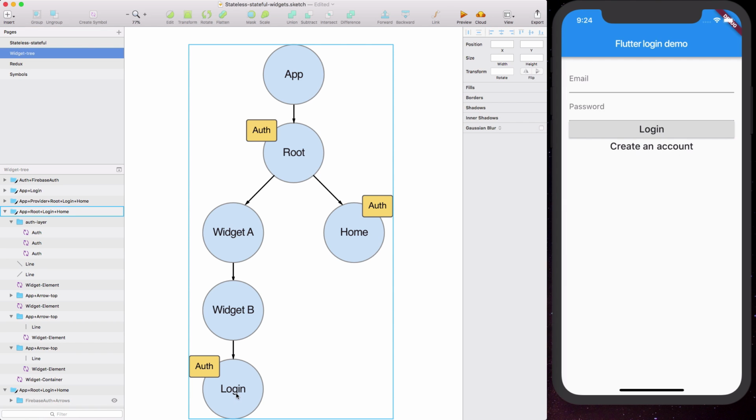Now, if the login page, like in our case, needs the auth object, there must be a way for widget B to pass it to the login page. And so here really we are highlighting a problem, and that is that passing dependencies around can become hard to maintain as our application grows.